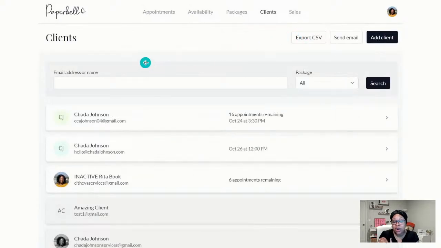This is where all of your clients are going to be listed. And the nice thing about this is that each client has their own profile. So you can click into any of these and see where they stand with their program that they've purchased. You'll see how many appointments they have remaining, how much they've spent with you, payment information, and most importantly, client notes. This is where you're going to be able to input any notes that you have after you have sessions with your clients.